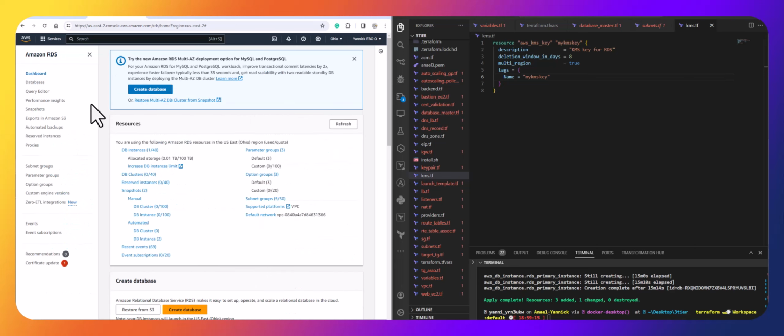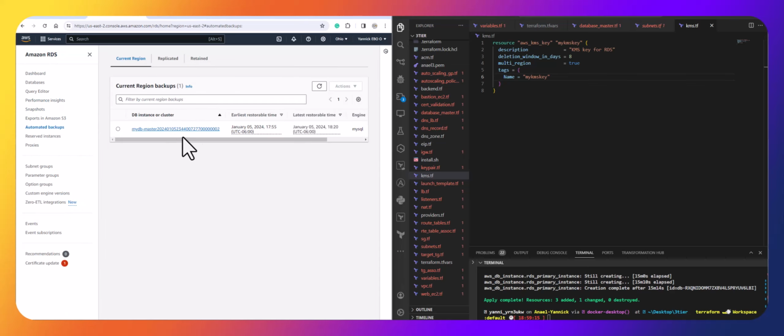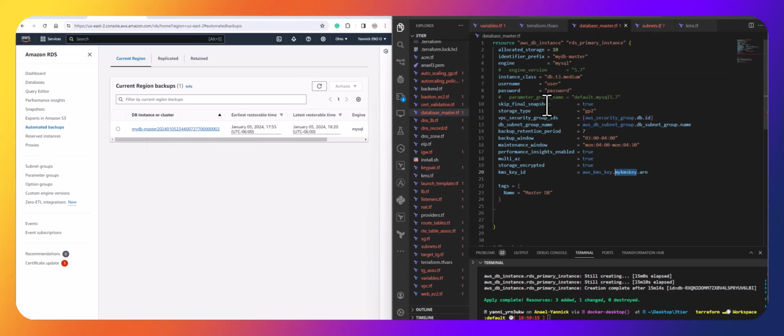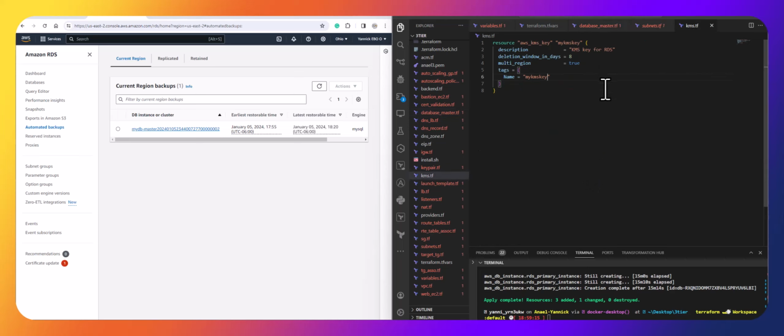And let's go back and see if we have some automated backup. We have it. So what we did is that over here, this is where we set up the backups. All these are just for backups. This is for performance insight. And these two are for encryption. And don't forget to create this KMS key, right?